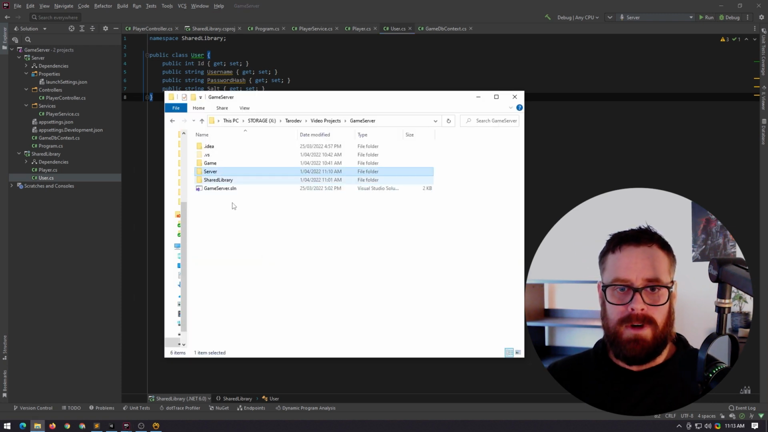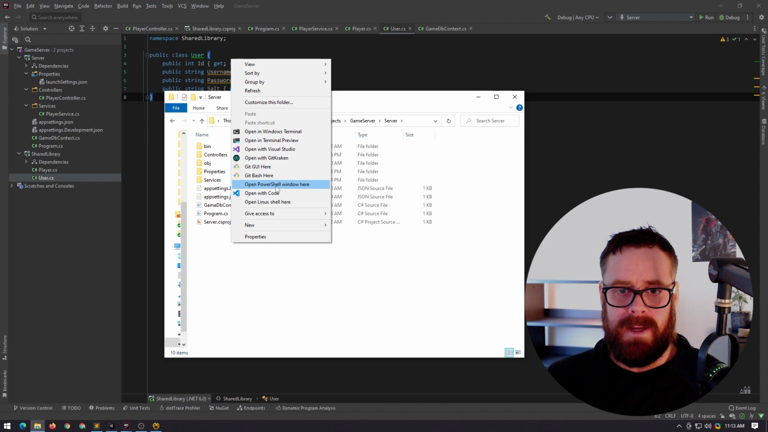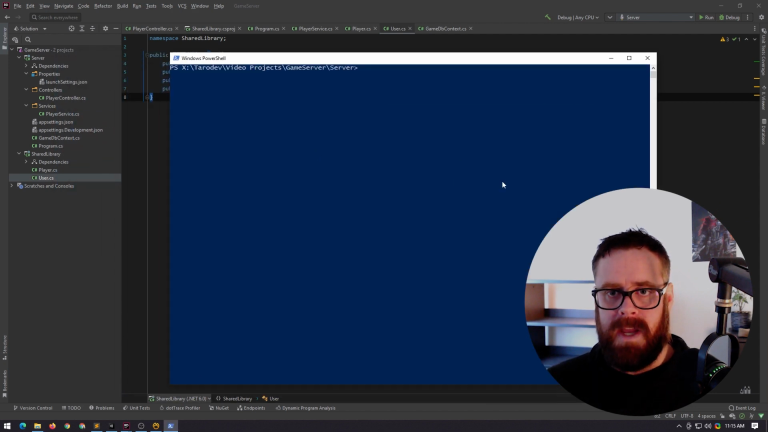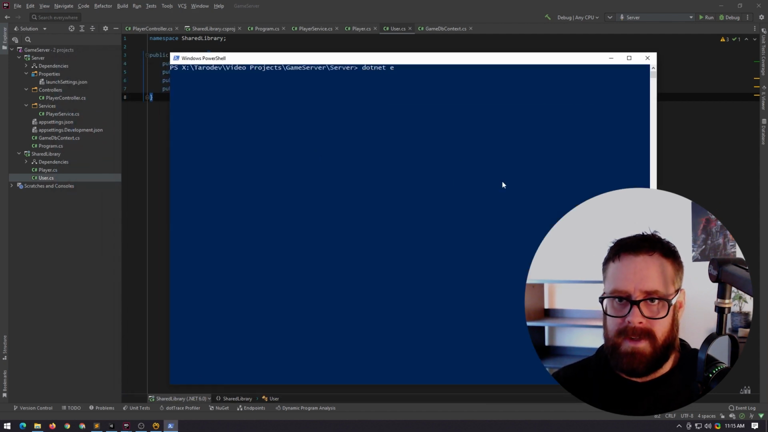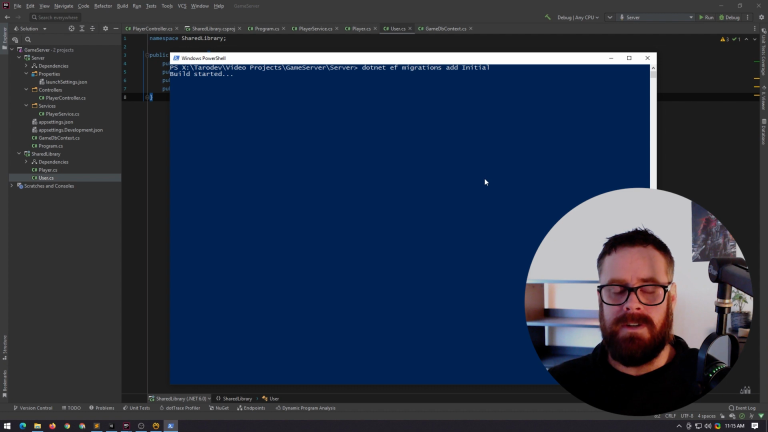Just go to the root folder of your server, open up a command window. I'm using PowerShell, and in here type dotnet ef, as in Entity Framework, migrations add, and I'm going to call this the initial commit, or the initial migration.